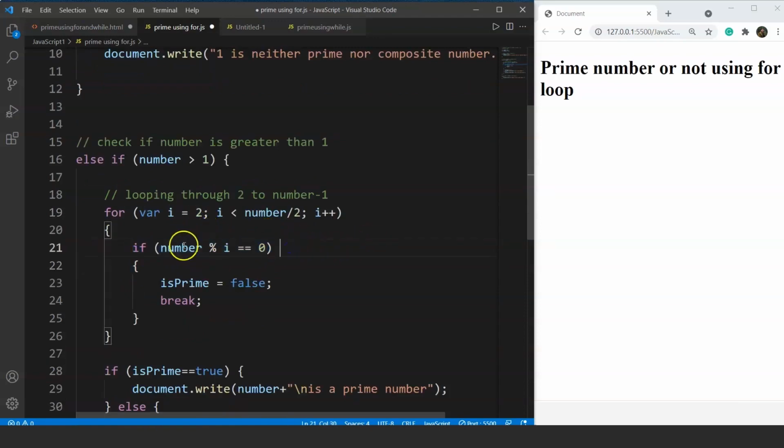The execution will be like, if we are taking here a number 10, it will start from 2 and it will check if the remainder is 0 or not. If the remainder is 0, then the value of isPrime will be changed to false and it will come out of the loop.